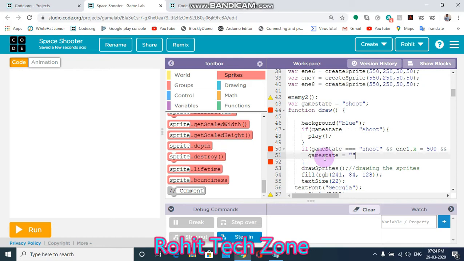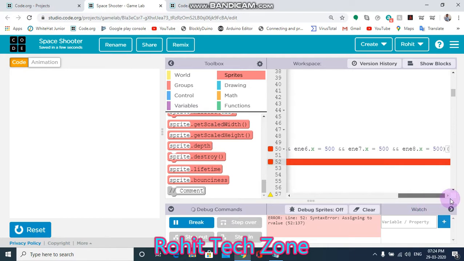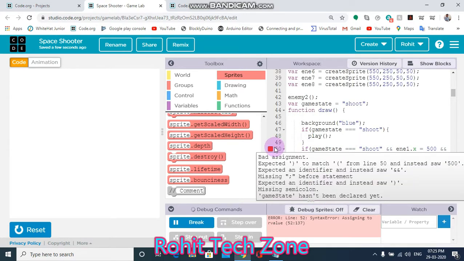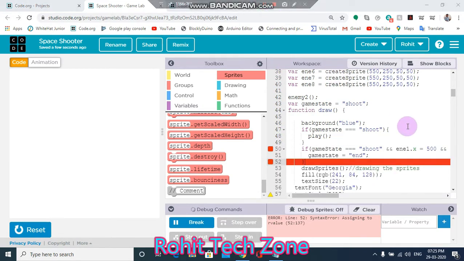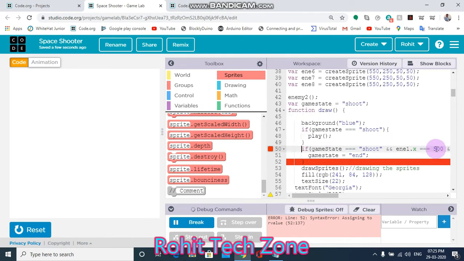We have to change the game state equals end. So now let's test it. We are getting this error once again. So inside if you have to give triple equals, let's try that if it solves our problem.